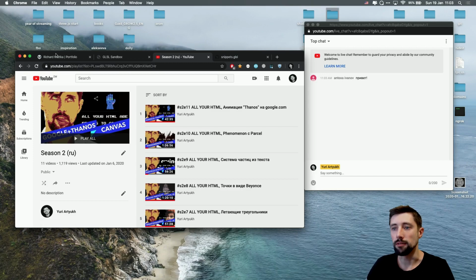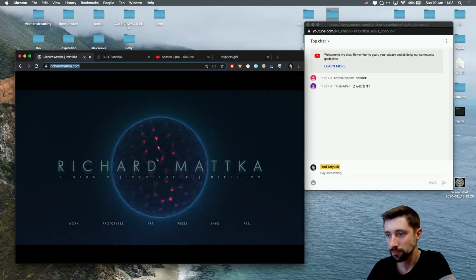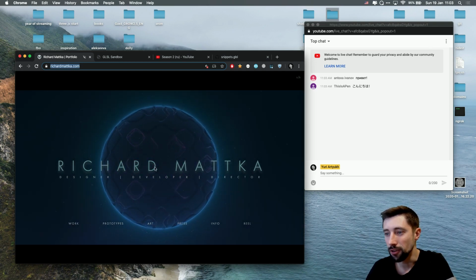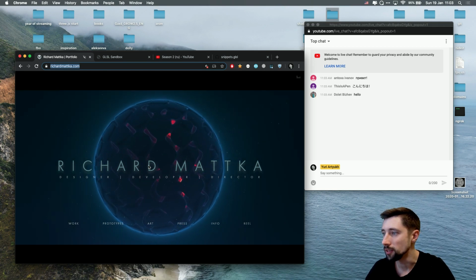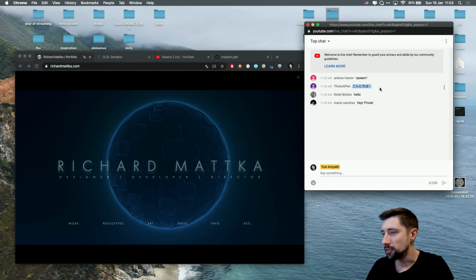So I'm gonna break down this website today, Richard Matka. I think this is a pretty amazing one. The animation fascinates me, getting red when the mouse gets closer to the center. I need to translate this.